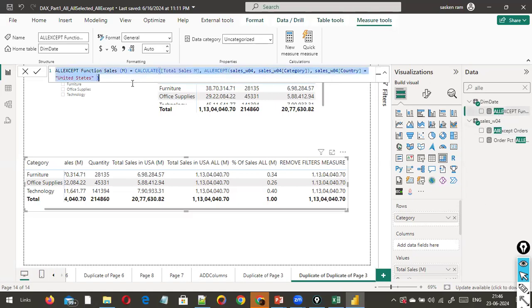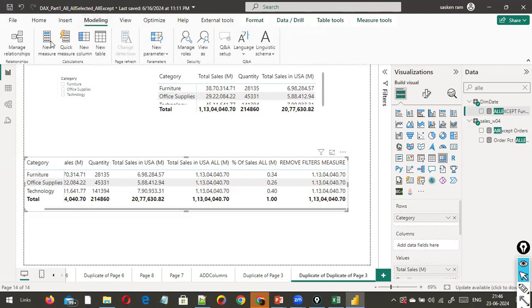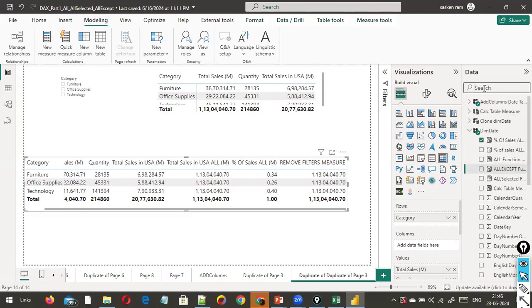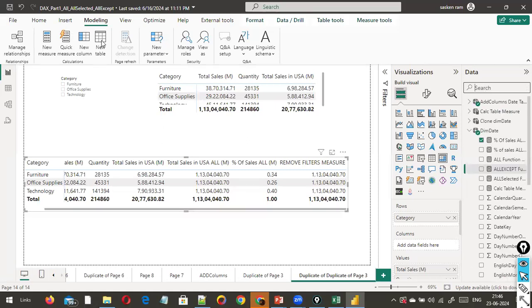I just copy this one. I'm going to the modeling ribbon. What I will do is take keep filter. Keep filter is not there. Anyhow, I just create a new measure.